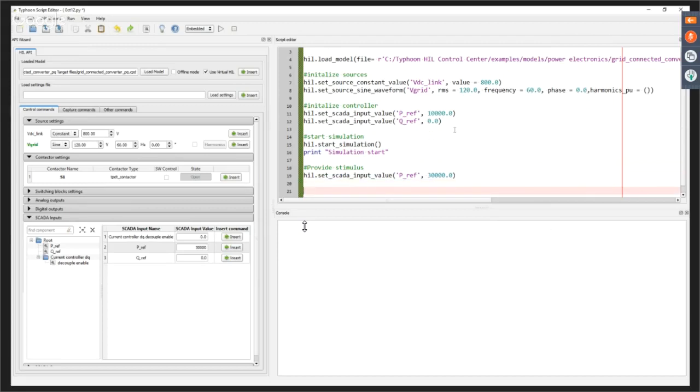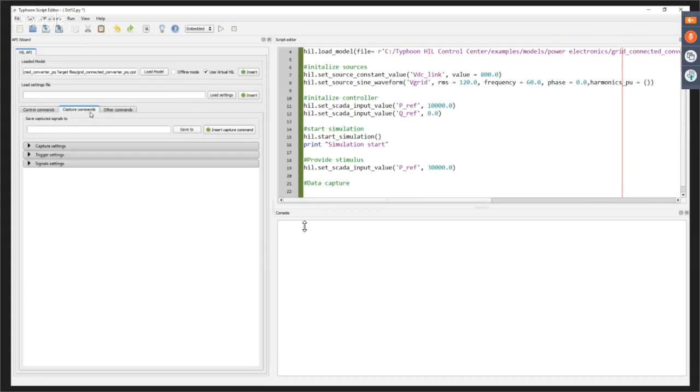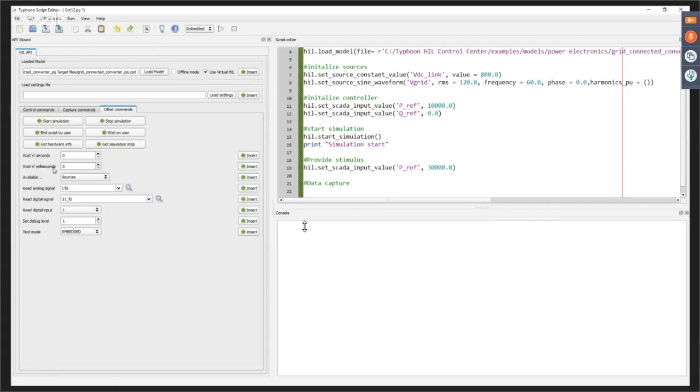Now, the next thing is the data acquisition. We will be running the script and reading the signals directly, so we will be reading power as an analog signal. So let's type data capture. We won't be using capture right now, we will use it later, but other commands contains what we need, which is the read analog signal command.